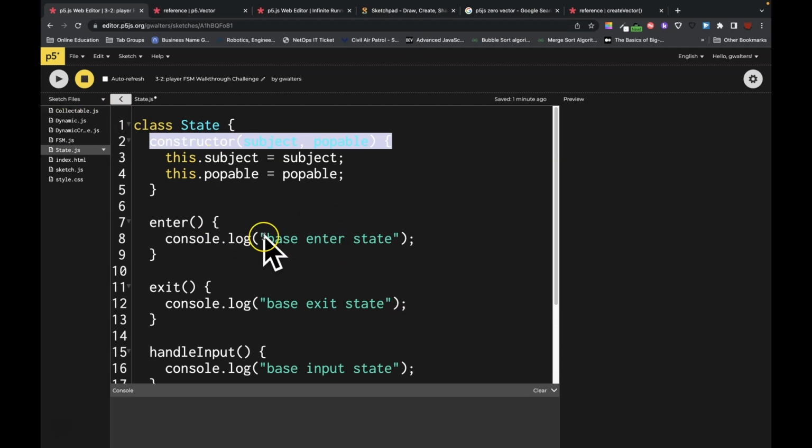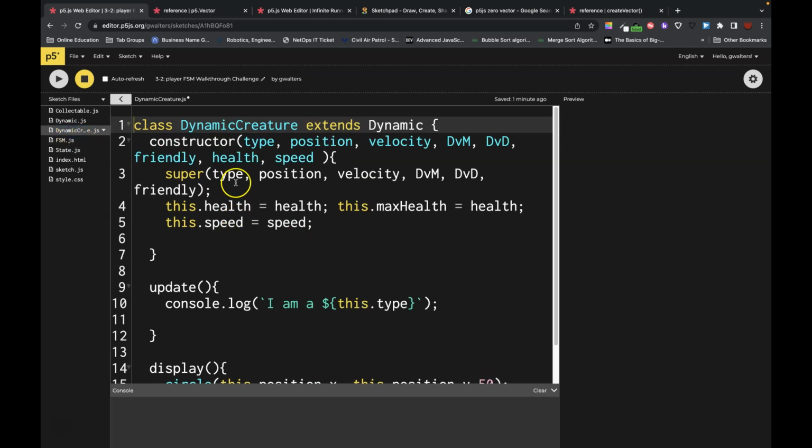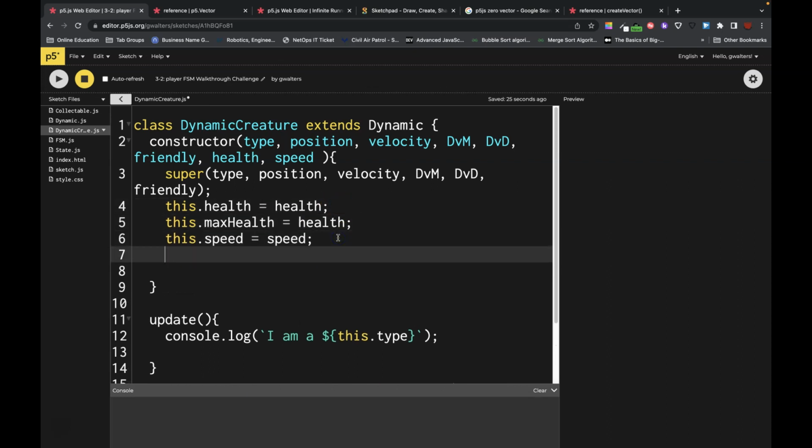I want you to be able to see this working, so we're going to go to our dynamic creature, and we have the type, the position, the velocity, the dynamic versus map, dynamic versus dynamic, friendly, health, speed, and we could also pass in a finite state machine. Okay. So we don't actually need to pass in here. We can just build it. That looks silly. So I'm going to say this dot FSM equals a new FSM.